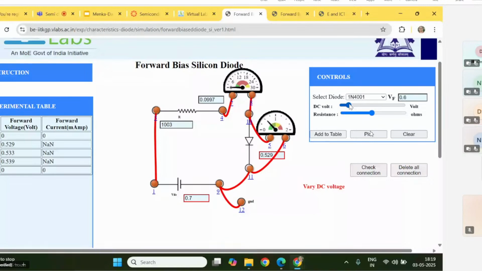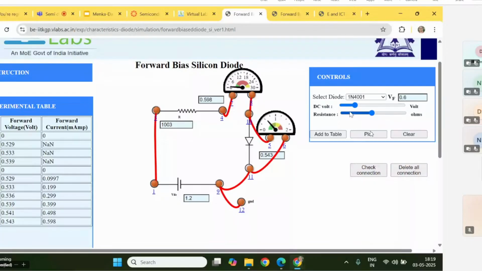Then 0.8. Then forward bias voltage 0.9. Okay. Then 1.0. Okay. 1.1. Okay. 1.2. Okay. 1.3. So likewise we are going to take 1.3, 1.4. I am going to increase it a little bit. 1.4, 1.5, 1.7 I have taken. 1.8, 2 volt, and so on and so forth.